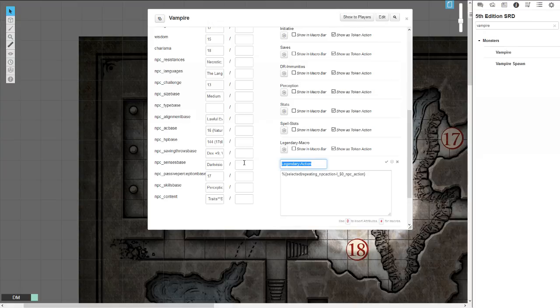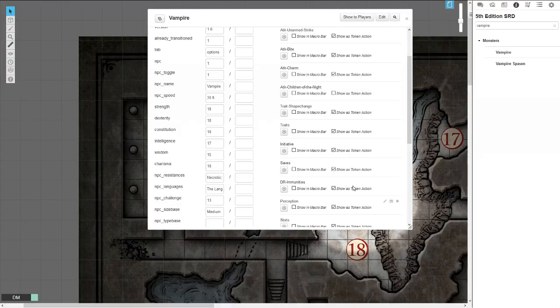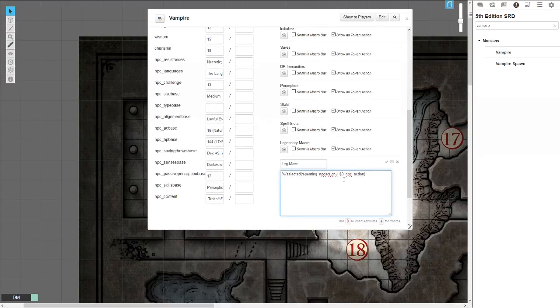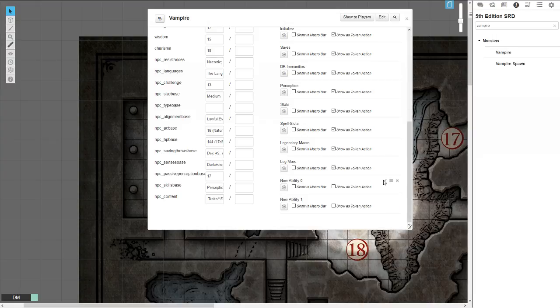And because it's a legendary action, we'll call it LEG move. And then we want to copy this code. Now this code looks very similar to the code we use up here, but it's different in one subtle way. This -L is going to draw from the legendary actions. So we're going to call that good.